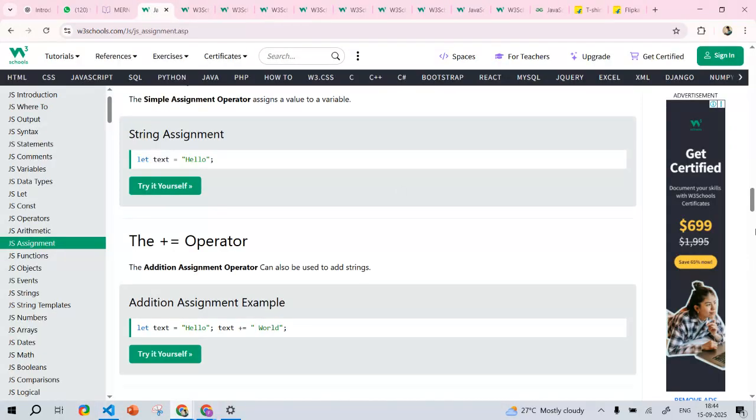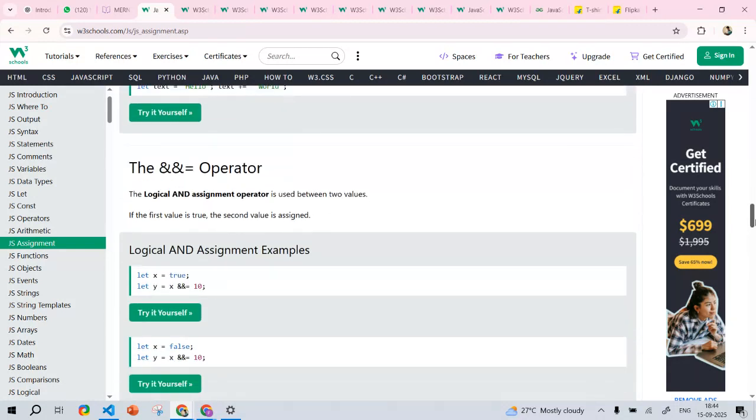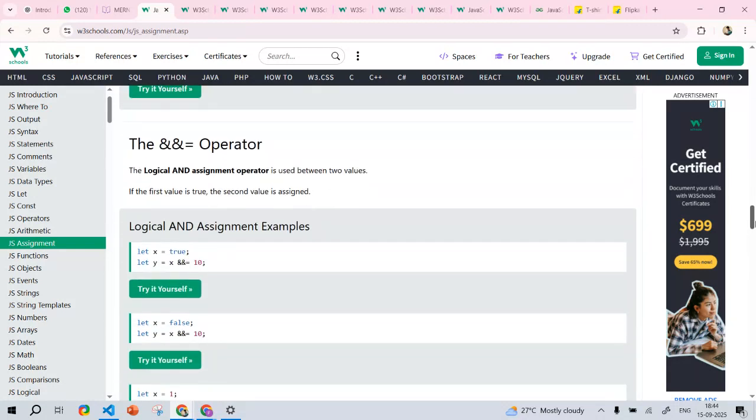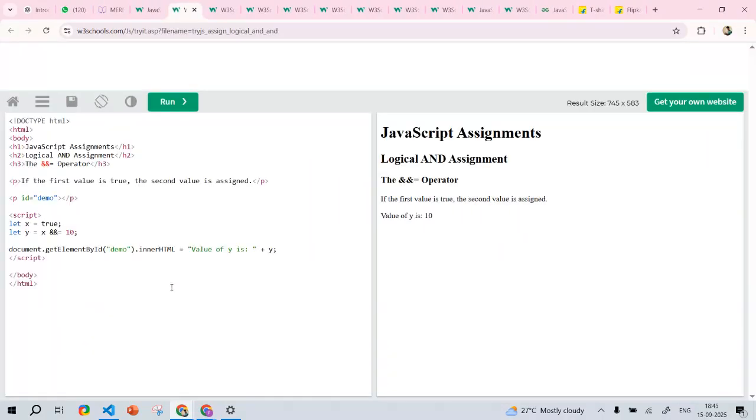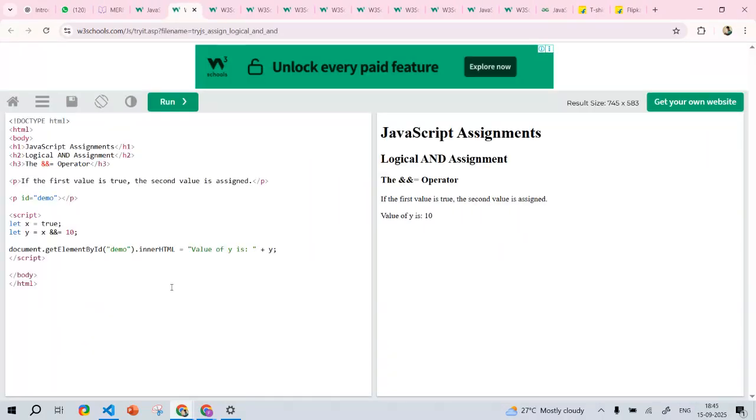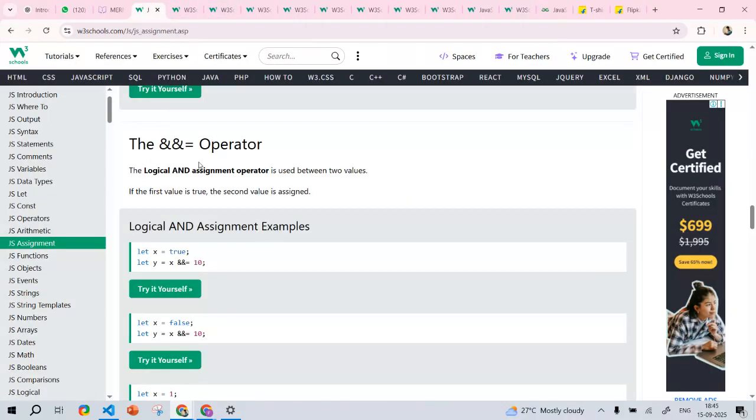After that, if you go below, the and operator is there. Logical and operator. We already know the logical and operator. See, this is the documentation. Logical and assign is used between two values. If the first value is true, the second value is assigned.